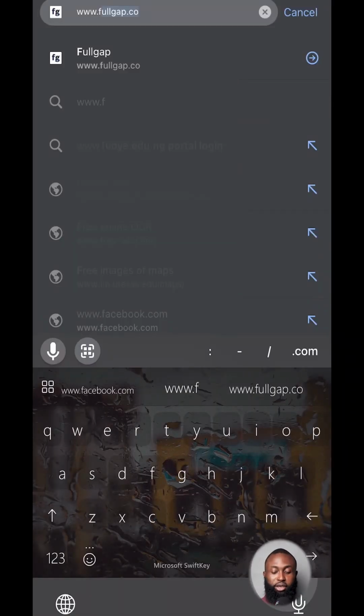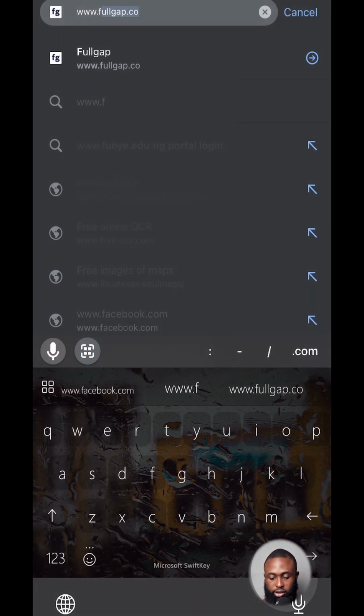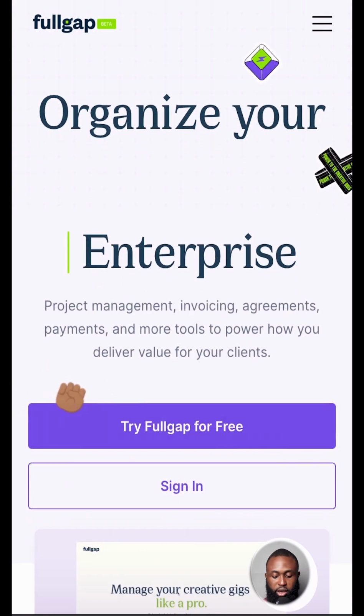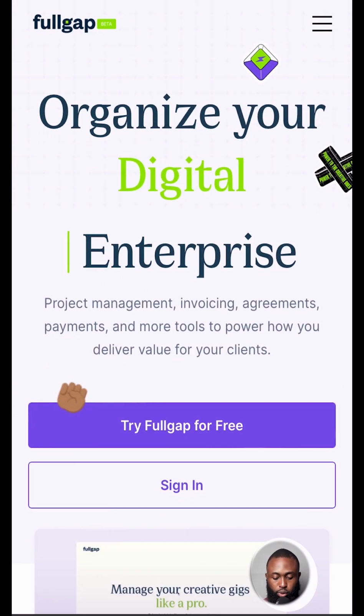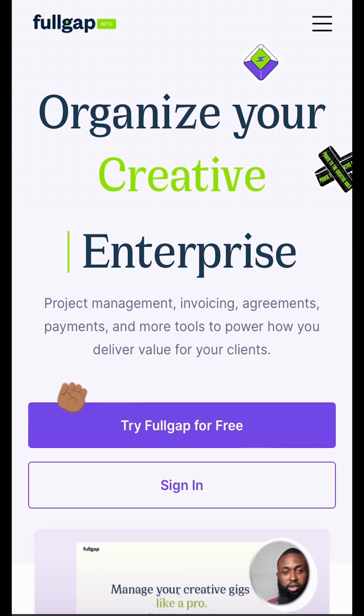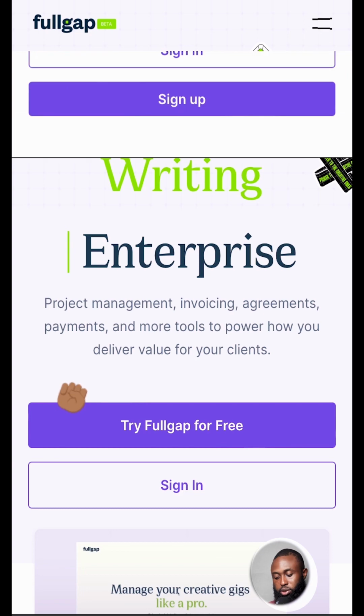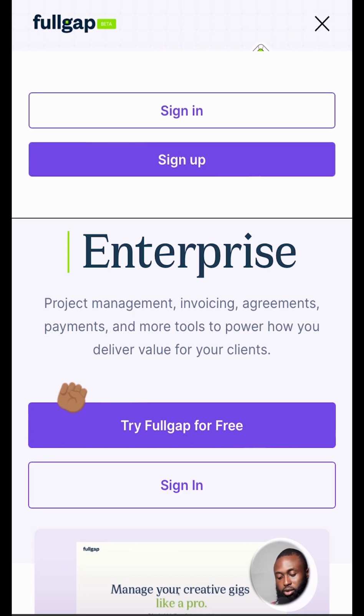So first things first, you need to enter the web address on your preferred mobile browser, which is www.fullgap.co. Creating an account is pretty easy. All you need to do is just click on try Fullgap for free, or come up here to the three stripes and click on sign up.